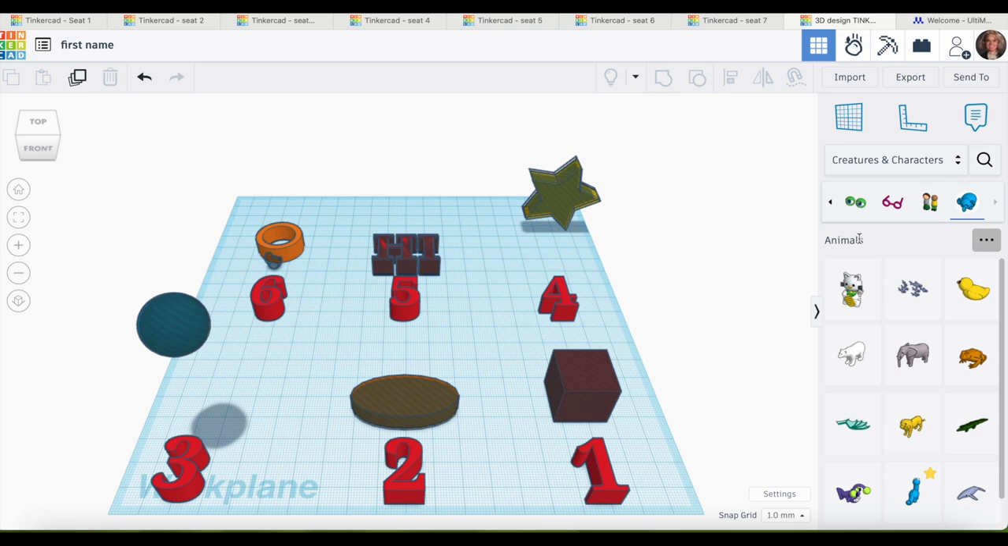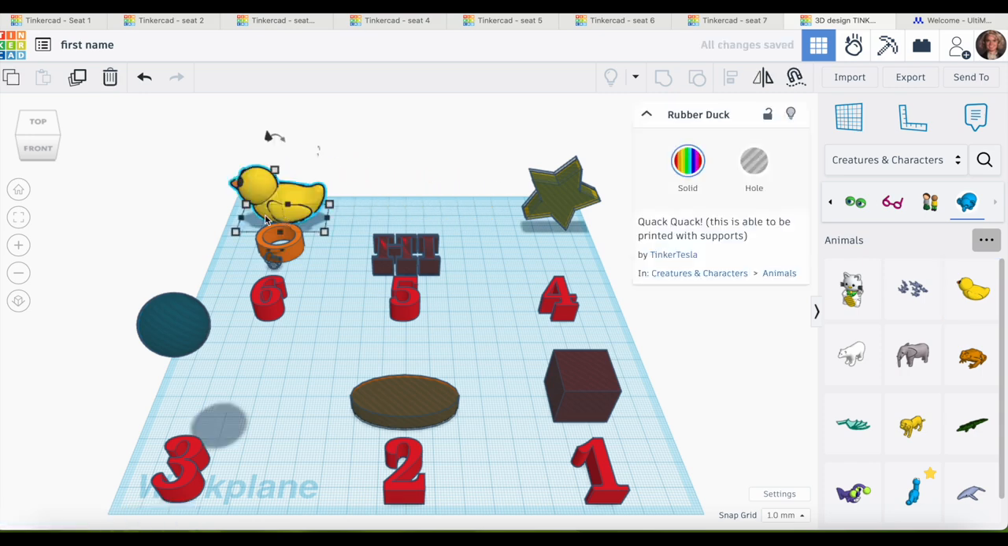In the animals category, we're going to pull out the yellow rubber duck and drag it behind the orange ring on our work plane. This duck is huge in comparison to the orange ring. We need to resize it. Please find the white square in the back corner by the duck's tail.